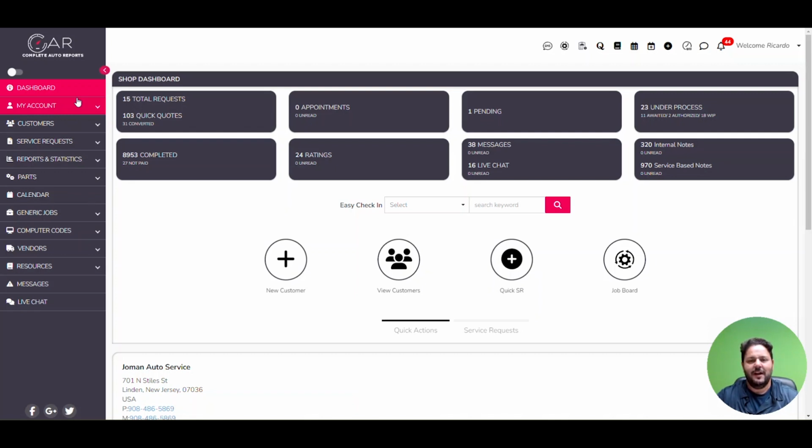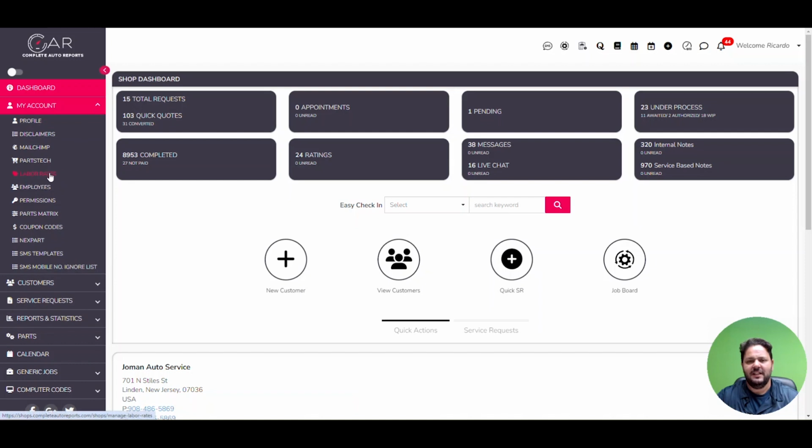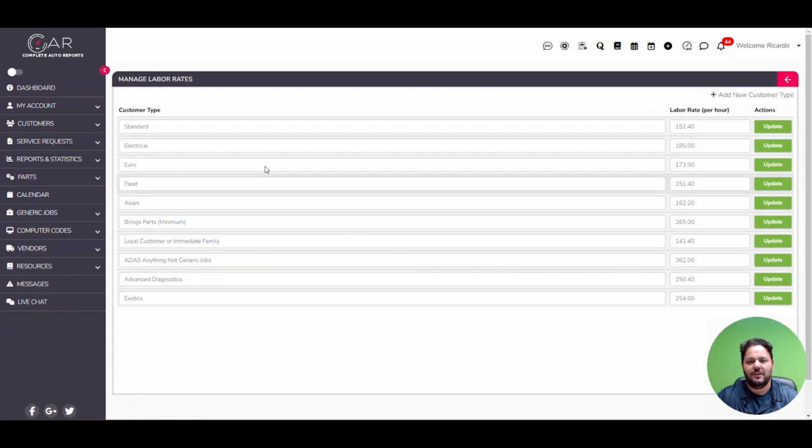Today we're going to talk about how to manage your labor rates within CAR. From the dashboard, on the left-hand side menu, click My Account. From there, please click Labor Rates. That will bring you to CAR's labor rate page, where you can review all the labor rates that you can set for your service facility or fleet organization.